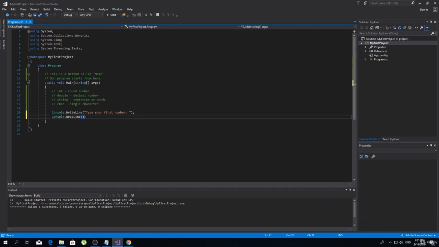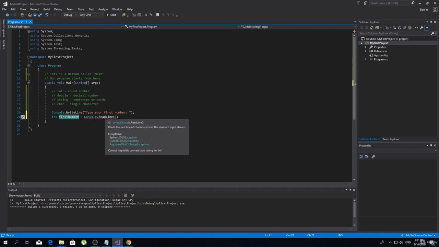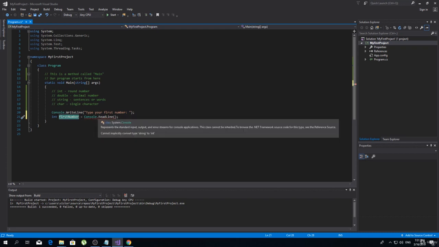Before the Console.ReadLine we want to make this a variable, so we are going to say int firstNumber is equal to Console.ReadLine. Now I know this is going to be a little bit tough for you, but just stay with me. Now we have just created a variable firstNumber and we want to read that from the console, but this is underlined because the default value when we are reading from the console is string, it's not an integer. So we need to cast this string into a number.